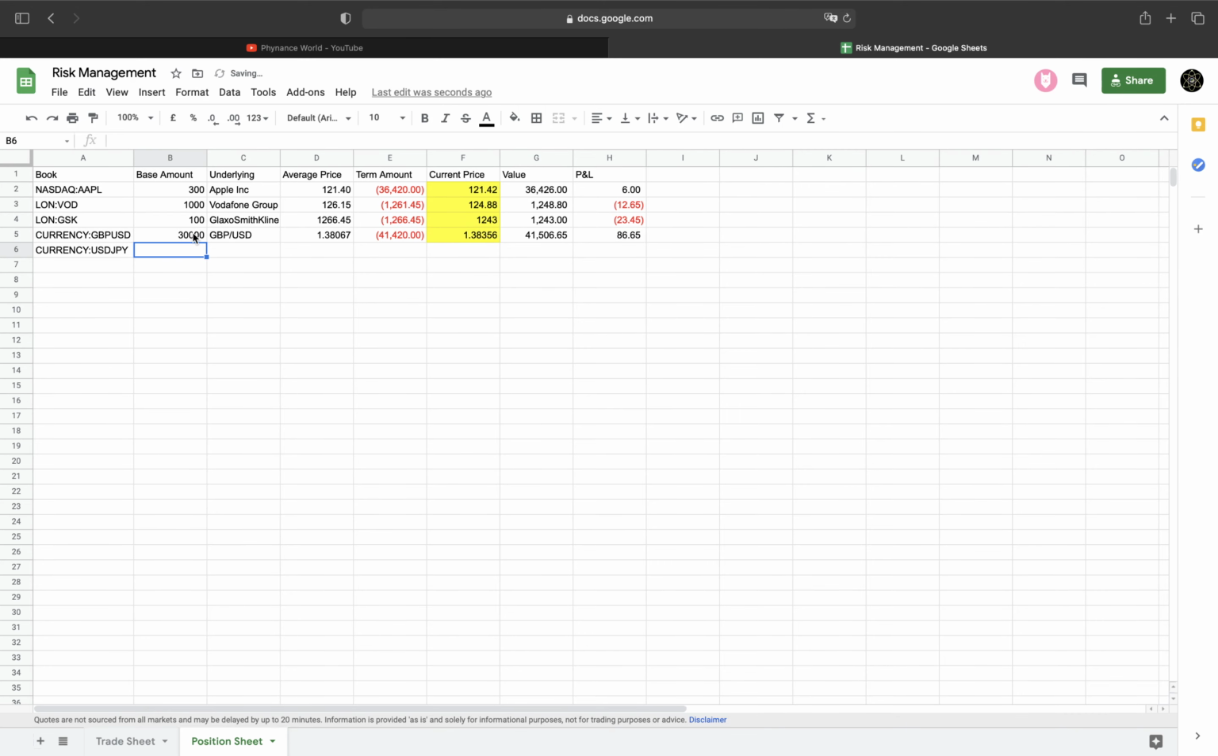Okay, base amount should be that 20,000. That is $20,000, and we should be able to copy that. Okay. Now this is in yen, so that's 8,100 yen.